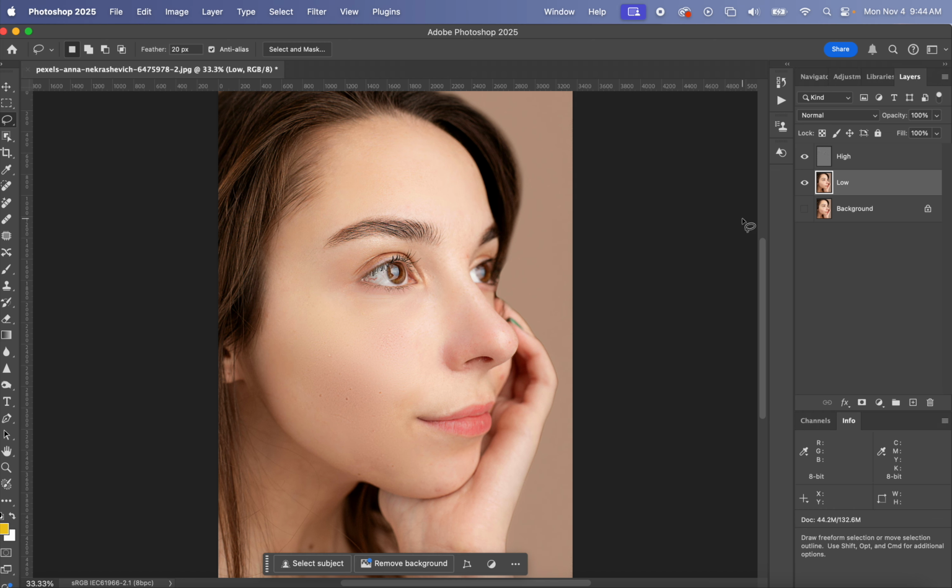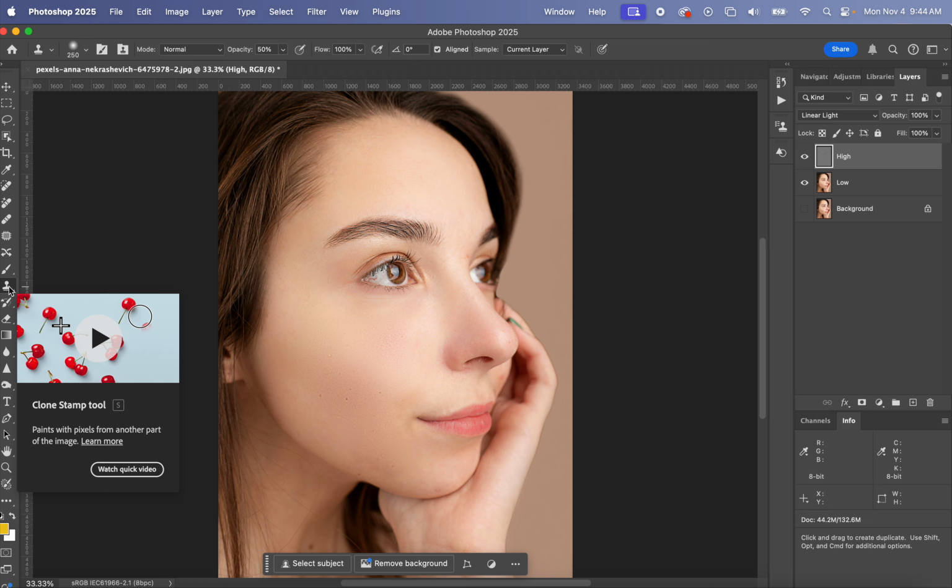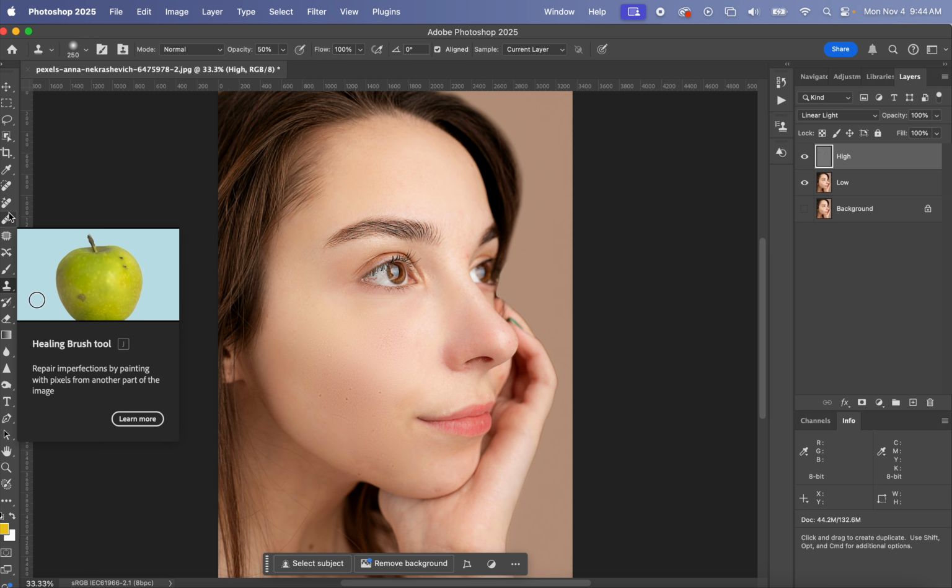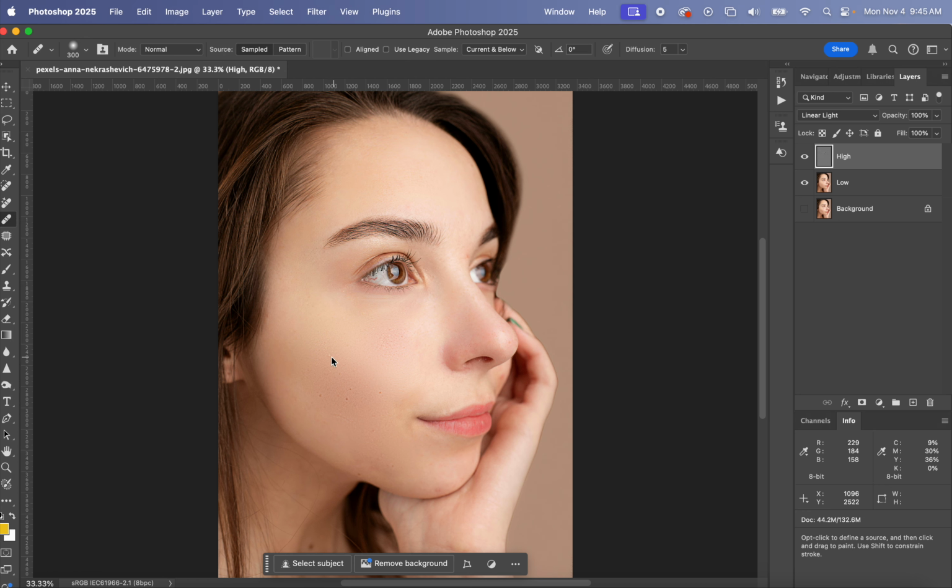Now we're going to use the high frequency for texture. So any texture that's very obvious that you want to get rid of, we can do it here. So we're going to use a clone stamp right here, or you can use a healing brush. So let's do a healing brush first. So option or Alt to target. So I want to get rid of that there.